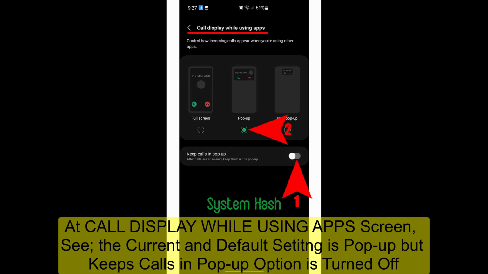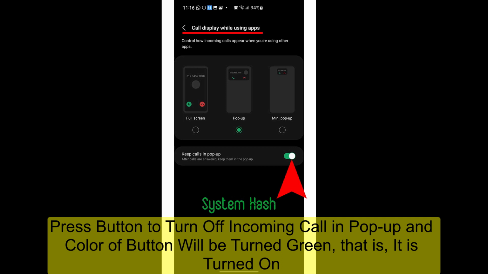At the call display while using the app screen, see the pop-up option is activated by default, but the keep calls in popup option is currently grey, that is, disabled and inactivated. Press the calls in pop-up feature to enable it, and it will become green. Now, you may see the incoming calls in a pop-up while you are using apps.